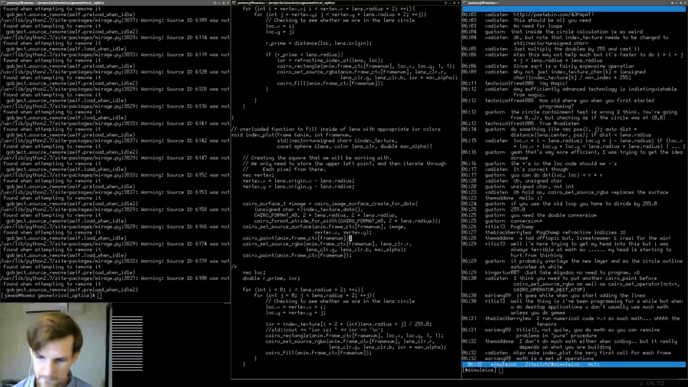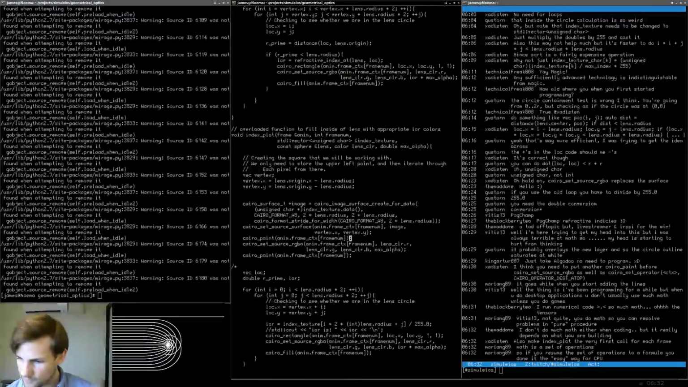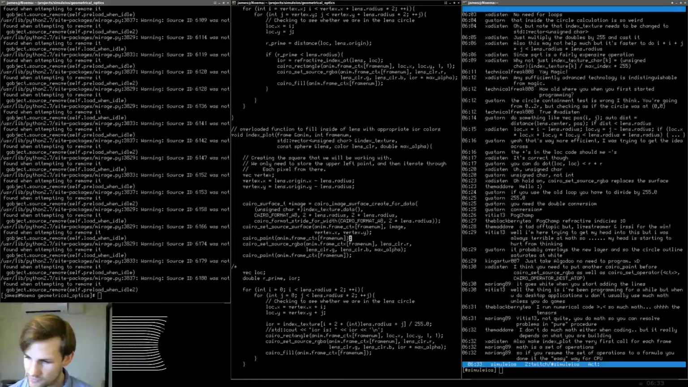Okay. And then you also said we want to do, if you resume math is a set of operations, so if you resume the set of operations to a formula, you have done it the easy way for the CPU. Yeah, I suppose so. Okay, and then you also want Cairo set operator context, Cairo operator dest atop. Where do I want to put that one?